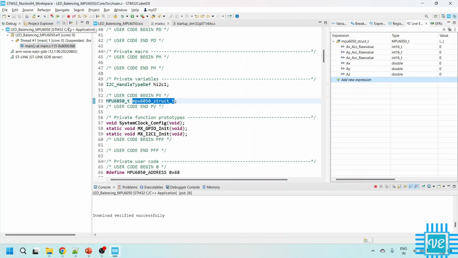Just upload the code by clicking this resume button, and indeed we are receiving some values here. You can observe if I turn right, the X value is increasing, the positive X. If I turn left, the minus values are coming, and if I tilt forward, Y values are increasing, and if I go in the minus Y direction, you see the Y values are increasing in the negative direction.